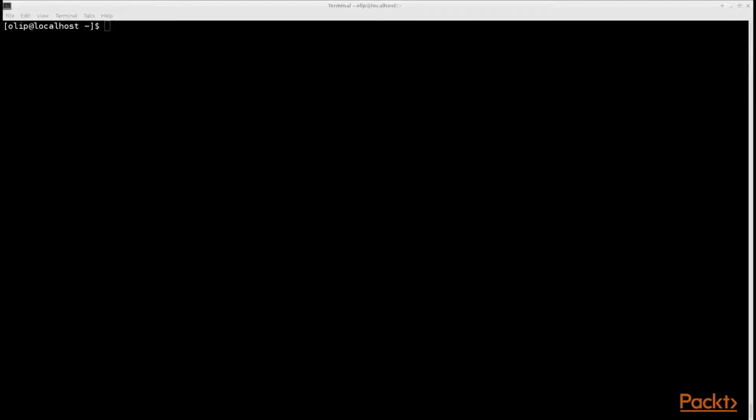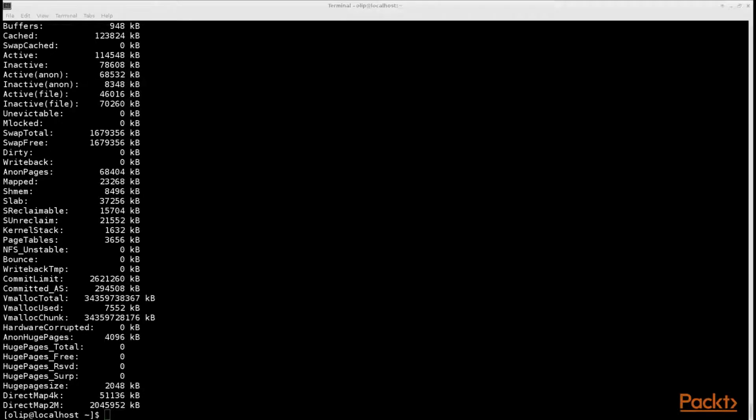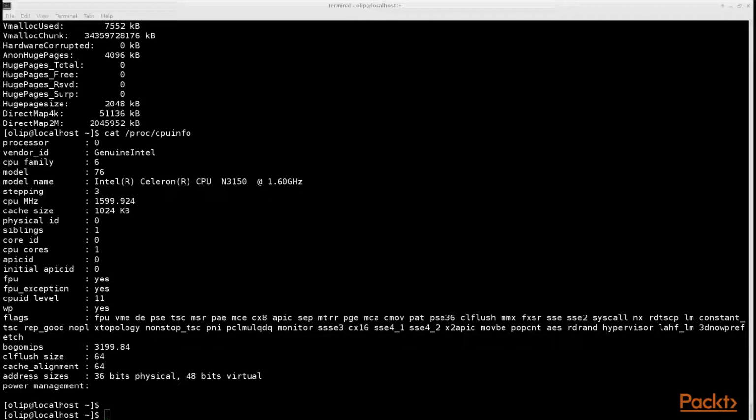Here follow some commands to get system information. Hostname prints out the host name. Uptime prints out how long the server or computer has been powered on. Uname prints system information such as the kernel version. In the file /etc/redhat-release, you will find the version of Red Hat Enterprise this CentOS 7 is based on. In the /proc/meminfo file, you will find memory information, for example how much RAM you have. In the /proc/cpuinfo, you will find information about your CPUs and cores.